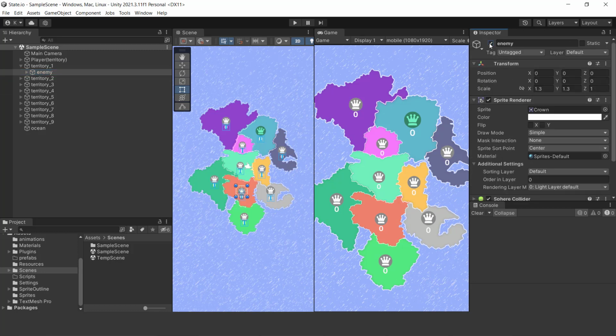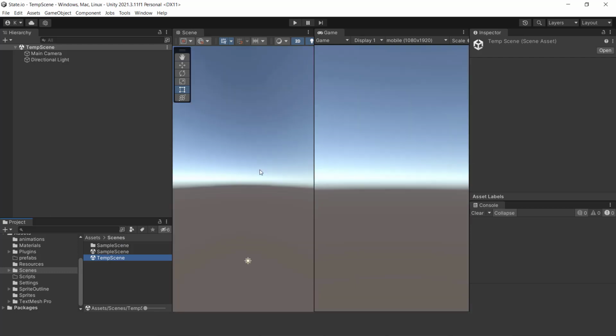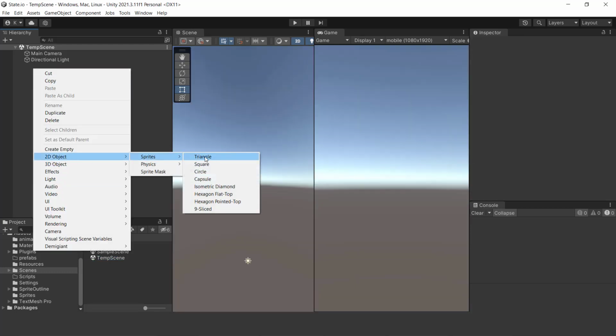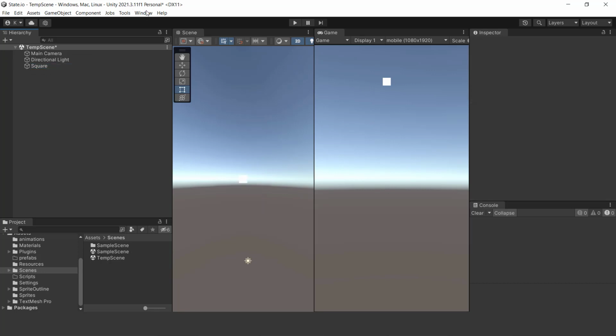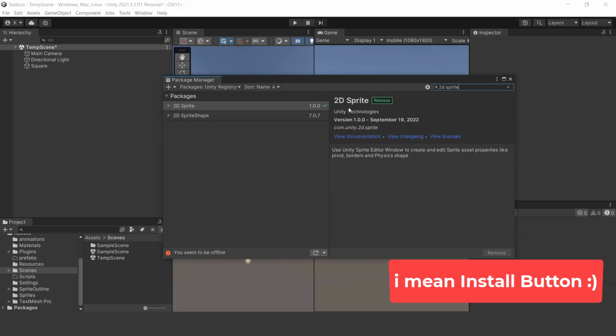I made another scene to show how I created each area quickly. If I right click on the hierarchy section, I can access 2D objects. However, if you cannot see the 2D items, you can download them from the package manager window. Go to package manager and search for 2D sprite, then click the download button.